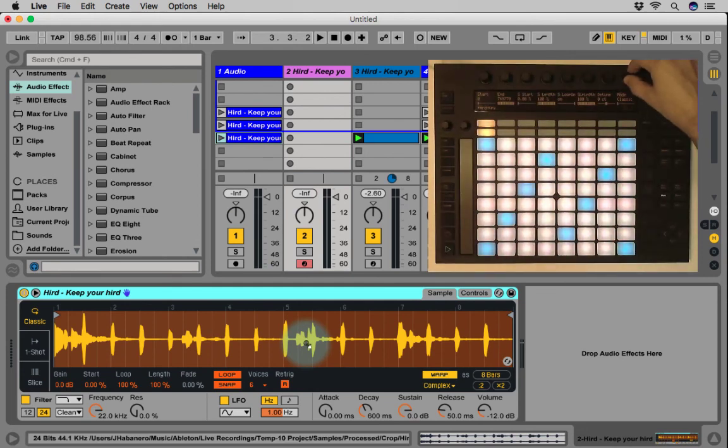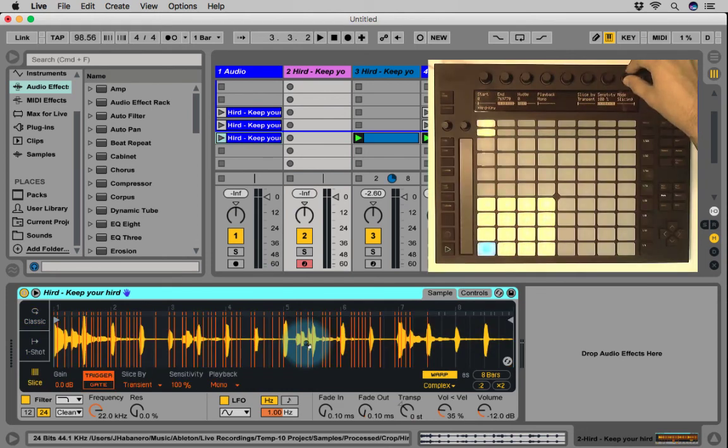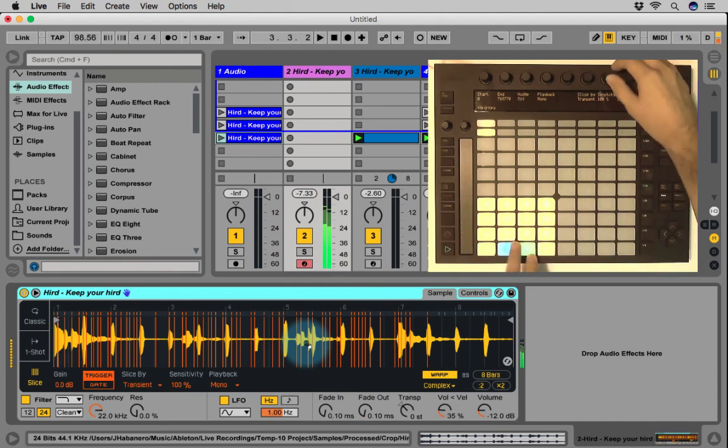Let's switch the Simpler to Slice mode. Then choose Slice by Transient. In this mode, the slices will be automatically created based on the transient. With higher sensitivity percentage, we will have more slices. Let's bring down the percentage.